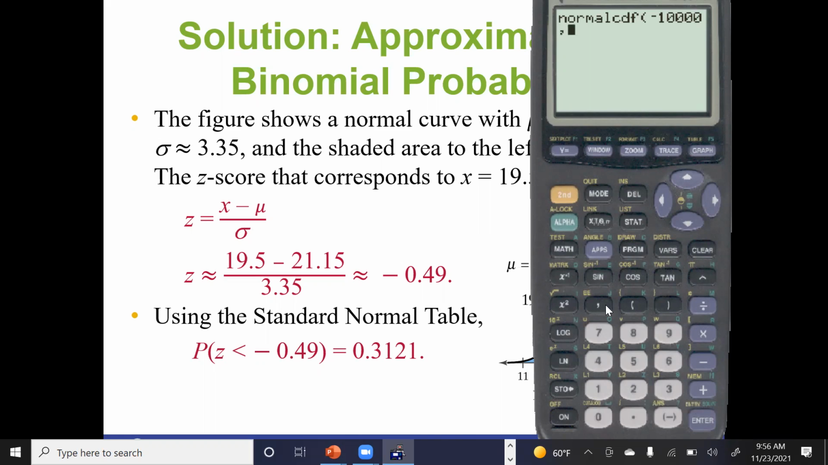Okay, comma, we're going to go up to a negative. Now, careful, this is your negative button. That's your subtract button. Those are 2 different buttons. So don't use the subtract button, use the negative button, negative 0.49. Comma to separate those. And now we're going with our standard normal curve mu, or average, and standard deviation, which is 1. So 0, 1. And click enter.